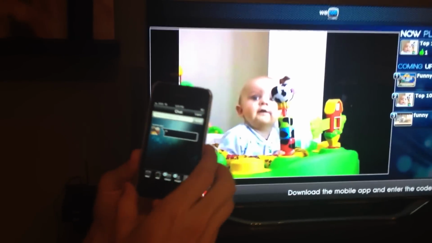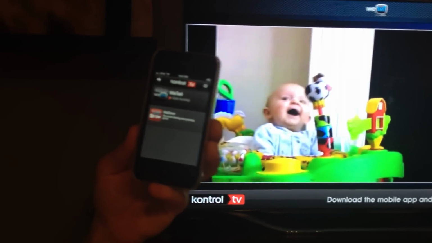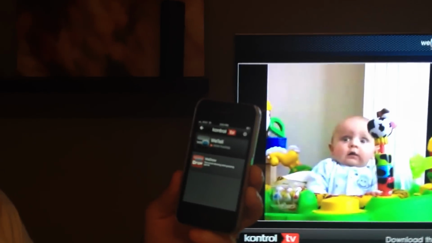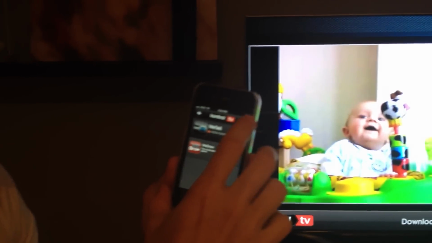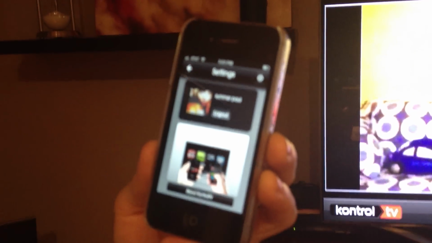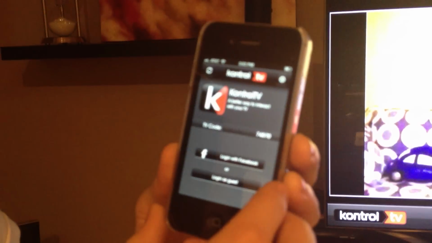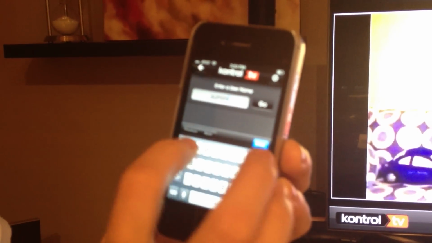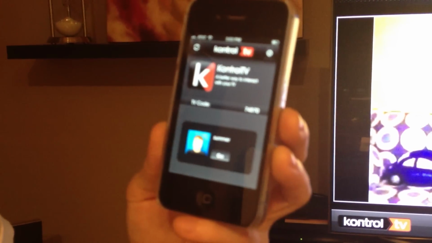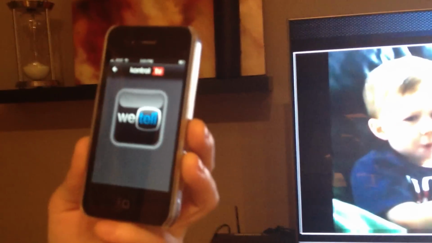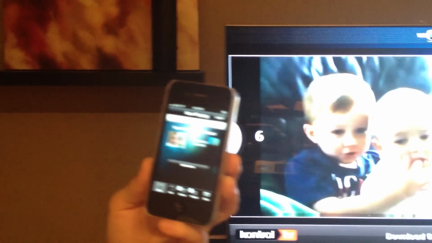So I'm going to go ahead and log out of that particular experience, and I'm back to the KontrolTV mobile application. Now the user is able to select different experiences. They're also able to log in various ways. I logged in with Facebook earlier, but I'm going to go ahead and log in as a guest. And now I am back in the WeTele experience.